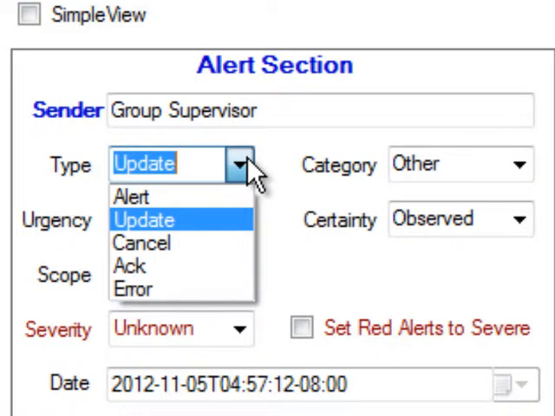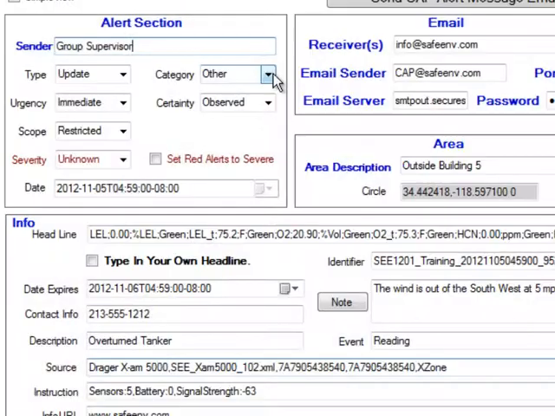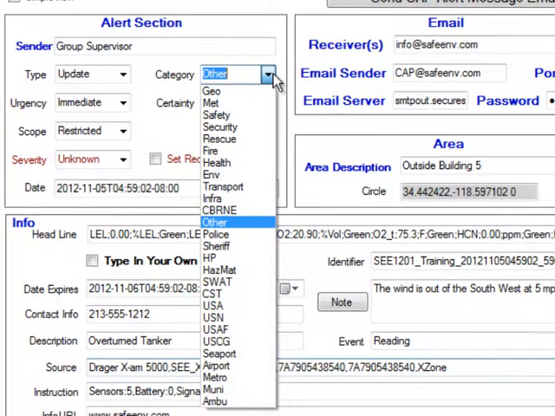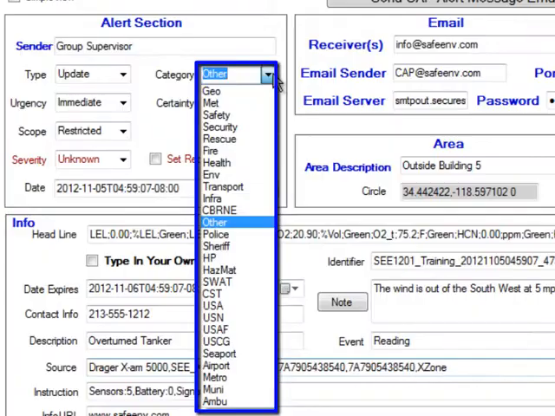The message type denotes the nature of the alert. Mandatory values are alert, update, cancel, acknowledge, or error. Category denotes the category of the event comprising the alert. One of these values must be selected.